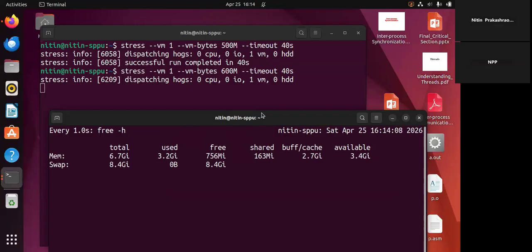Before using swap, if you see now, it completed in 40 seconds. Free is there again. Before using swap, Linux first frees the cache, reclaims buffers, and then considers swapping. So swap is the last resort, not the first action.